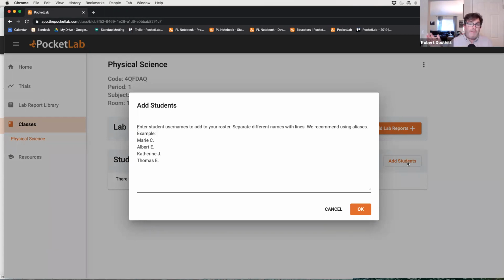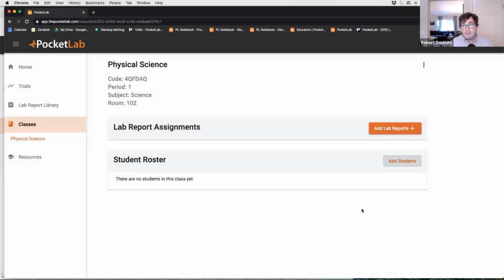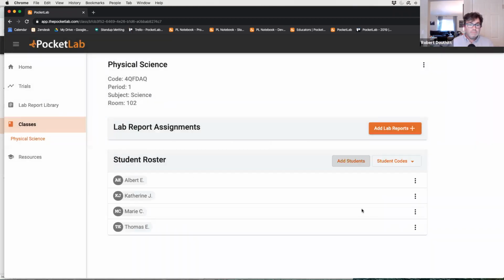You can copy and paste usernames from a roster. If you have your roster, you can pull it off Excel and just copy and paste it right into here, or you can just type it. All you have to do is put in their names on different lines, and it will create student accounts for all of these different students in your roster. So you add that.